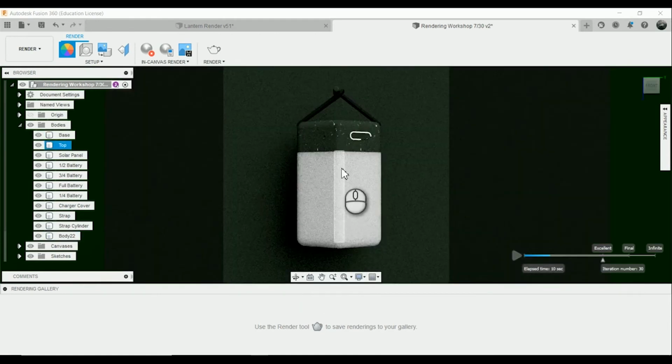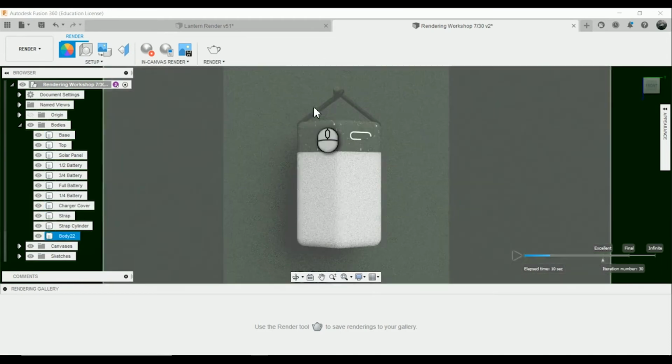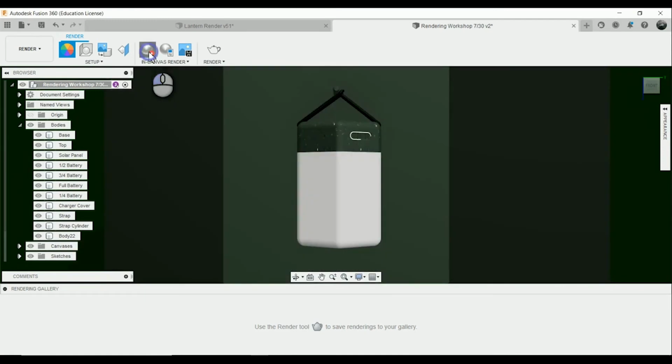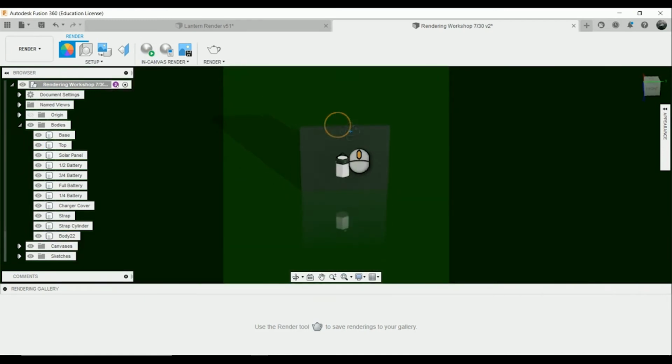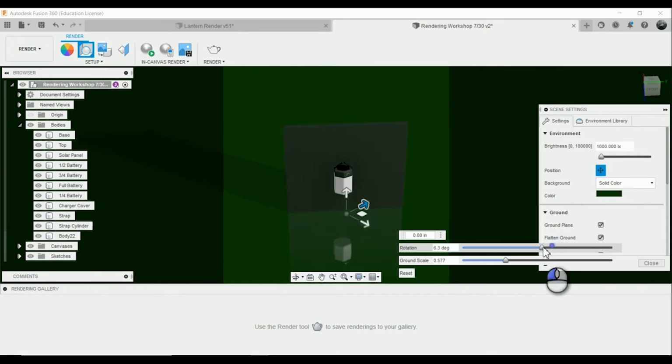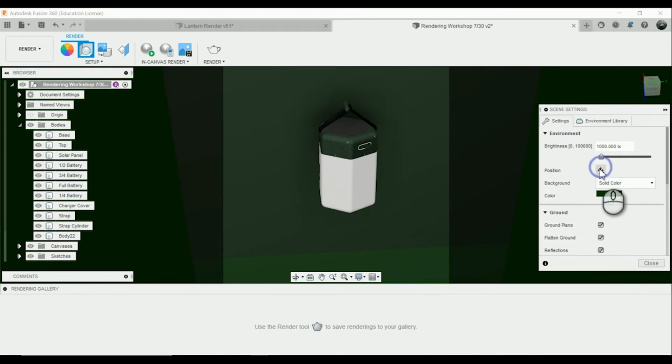So let's go ahead and go back and change the direction that our light source is coming from. Let's say something like that would probably be nice. I can get rid of my ground plane as well, and I'm going to leave all these as they are. Let's go back to our home. Let's do another quick in-canvas render and see what we have.